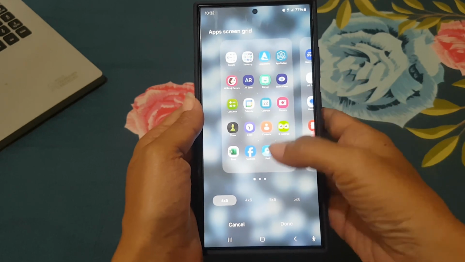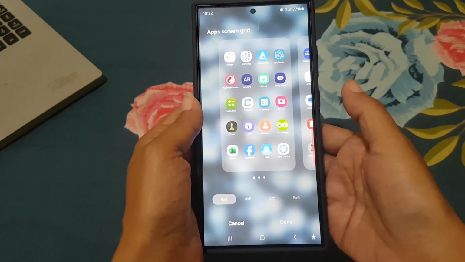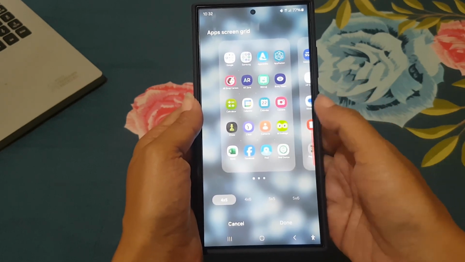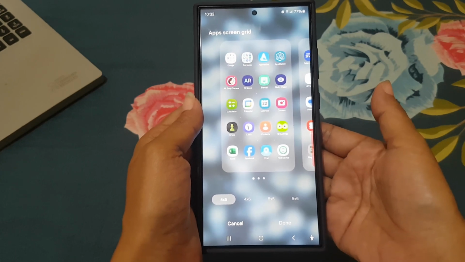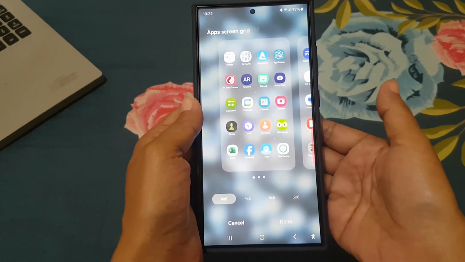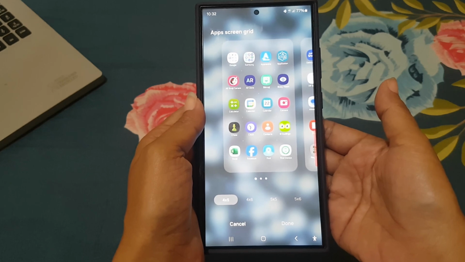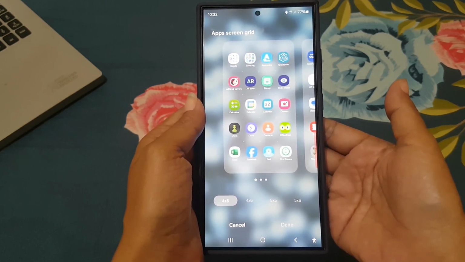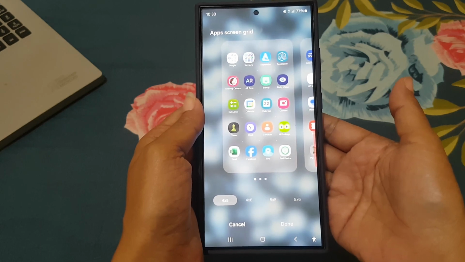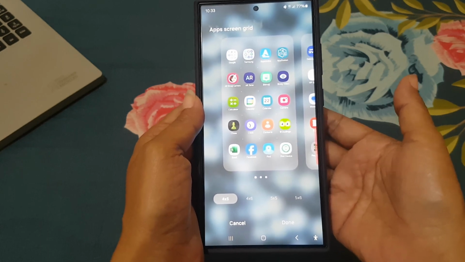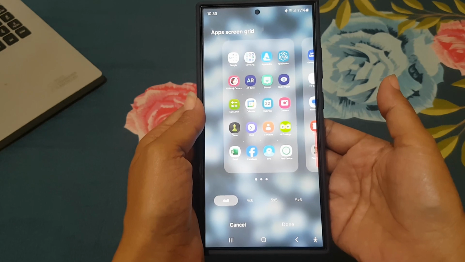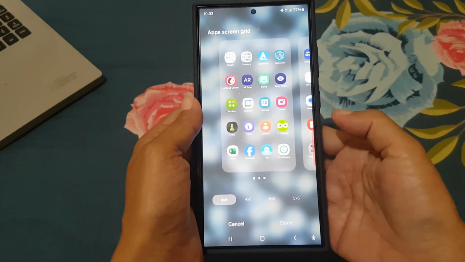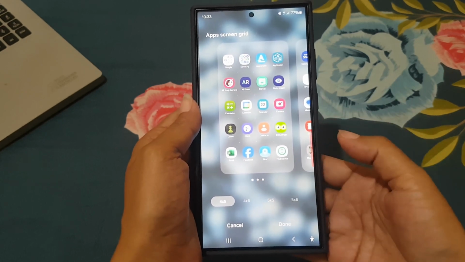By default, your phone uses a 4x5 grid for the app screen, which means in a single screen you can display up to 20 app icons. So if you'd like to be able to show more apps in your app screen, you have to set the app screen grid to a bigger value. Here there are some options available.